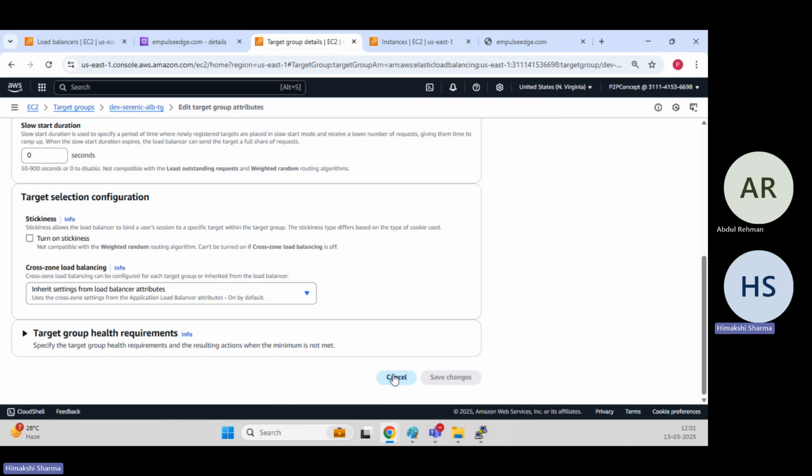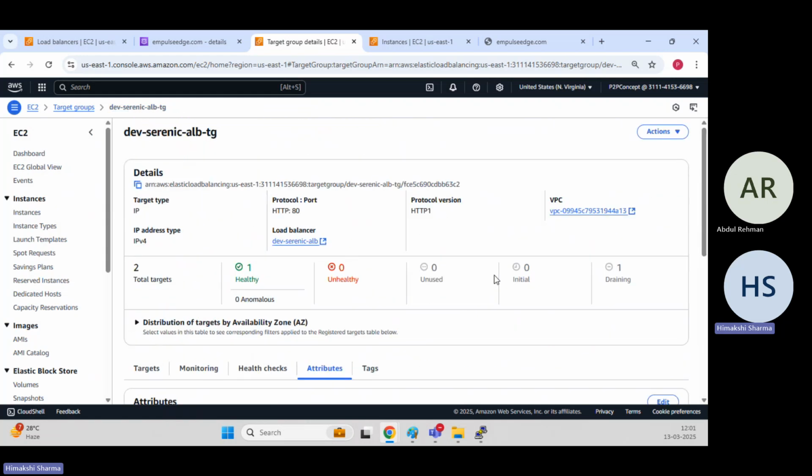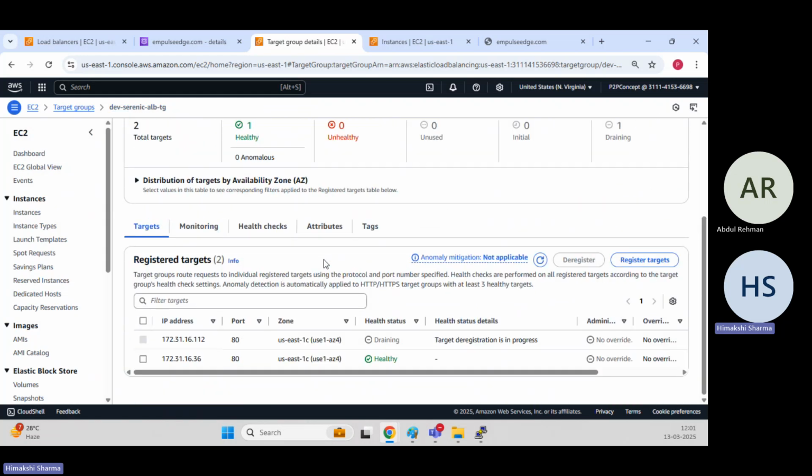If you don't have any in-flight requests, it may shorten this as well. But this is the draining state to complete your in-flight requests. Once your in-flight requests are completed, you will not be able to find any entry here, and then you should be good. Any questions here? No, I got it.